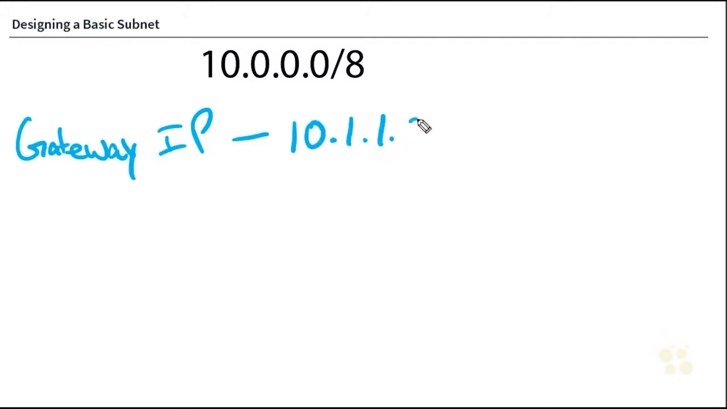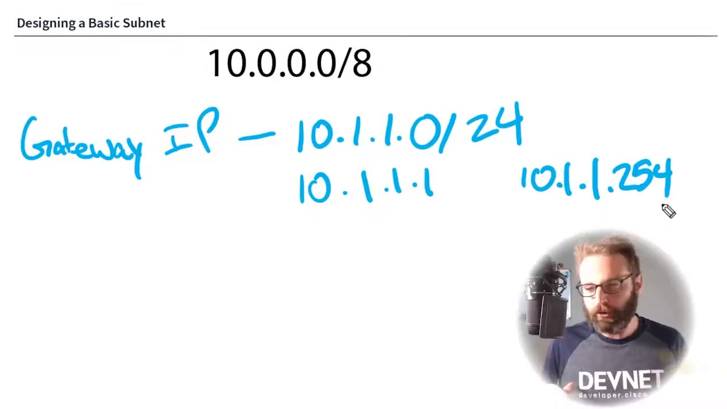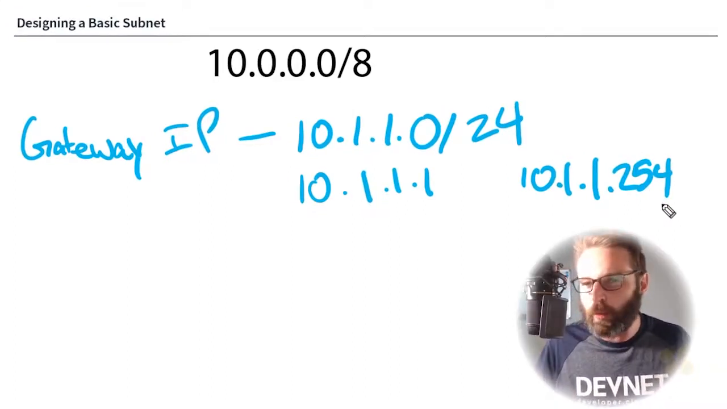Now let's talk about one of the important things that we should consider when it comes to actually designing our subnet. First of all is the gateway IP. It is a best practice to use either the first usable address or the last usable address as the gateway IP. So to pick on the 10.1.1.0/24 subnet, we would want the gateway IP to be 10.1.1.1 or 10.1.1.254.